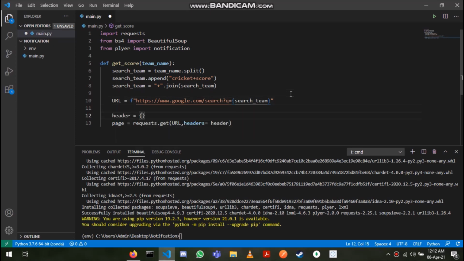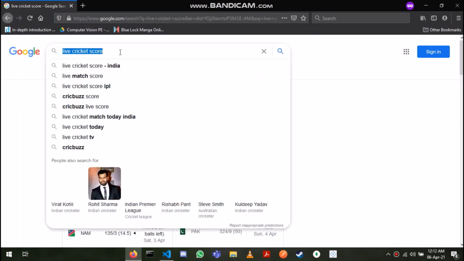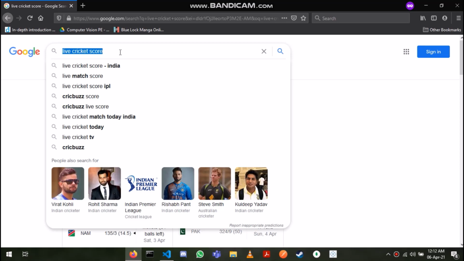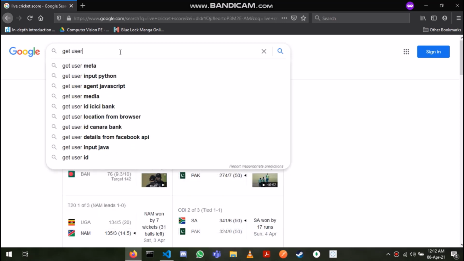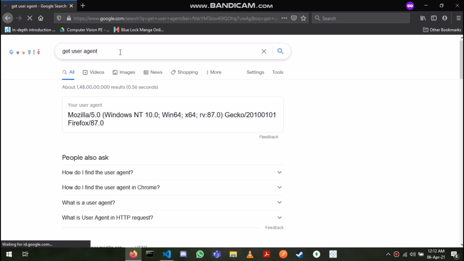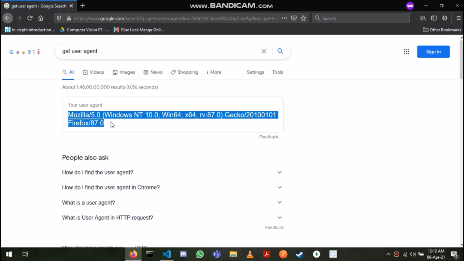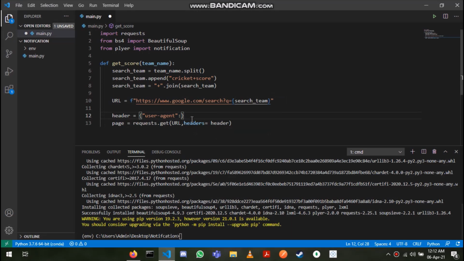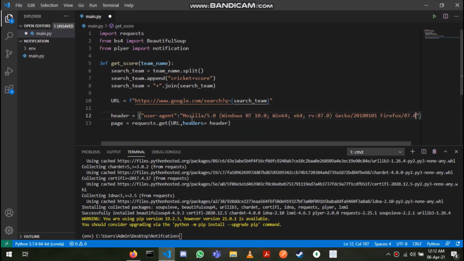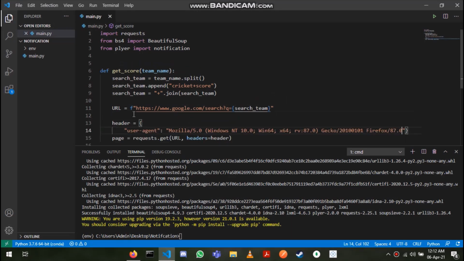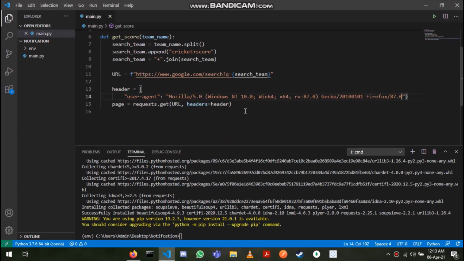Header is a dictionary with user-agent, and you can get the user agent by just going to Google and saying get user agent, and just copy this and paste it over here inside quotation marks. So now our URL is ready and page is ready.